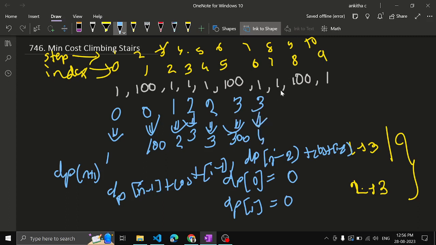When you want to move to this step, either you can climb from 5 to 7 or 6 to 7. 5 to 7 will cost you 300. 6 to 7 will cost you 4. Which is better? 4 is better. So this 4 plus 1 will be 5, the total cost of this. Now again for this position, which is minimum, 4 or 5? 4 is minimum. 100 plus 4 will be 104. Again for this step, which is minimum, 5 or 104? 5 is minimum. So 5 will be the answer. So 5 plus 1, 6 is the total cost.